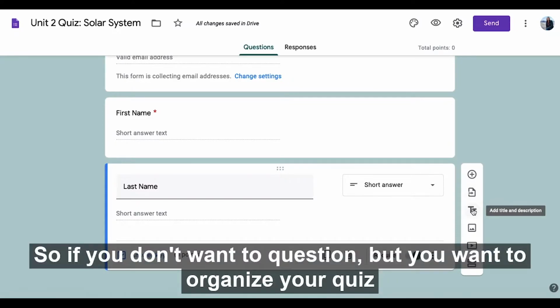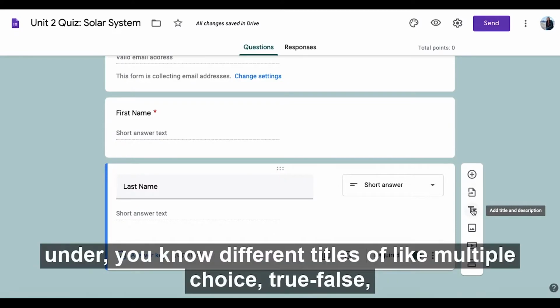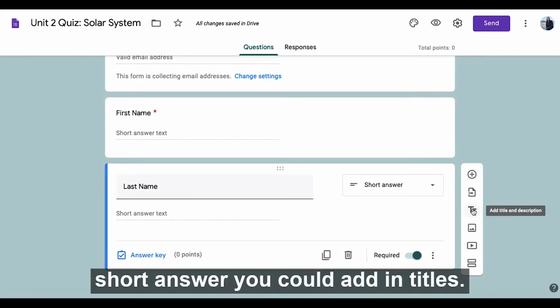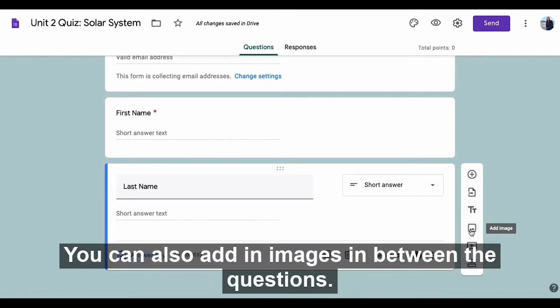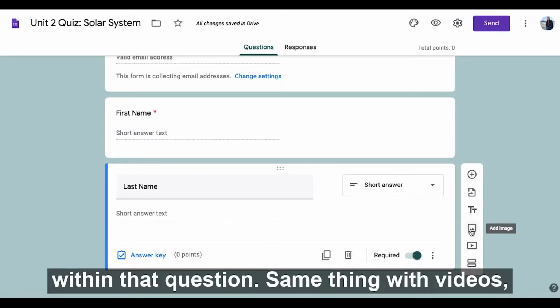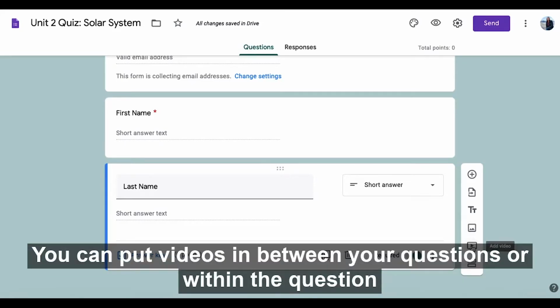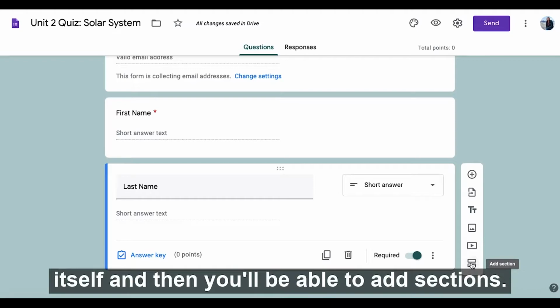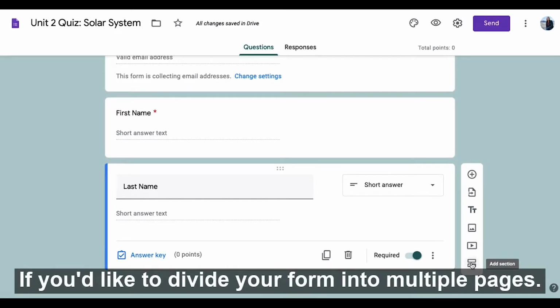So if you don't want a question, but you want to organize your quiz under different titles like multiple choice, true, false, short answer, you could add in titles. You can also add in images in between the questions. Otherwise, I will show you how to add a question and an image within that question. Same thing with videos. You can put videos in between your questions or within the question itself. And then you'll be able to add sections if you'd like to divide your form into multiple pages.